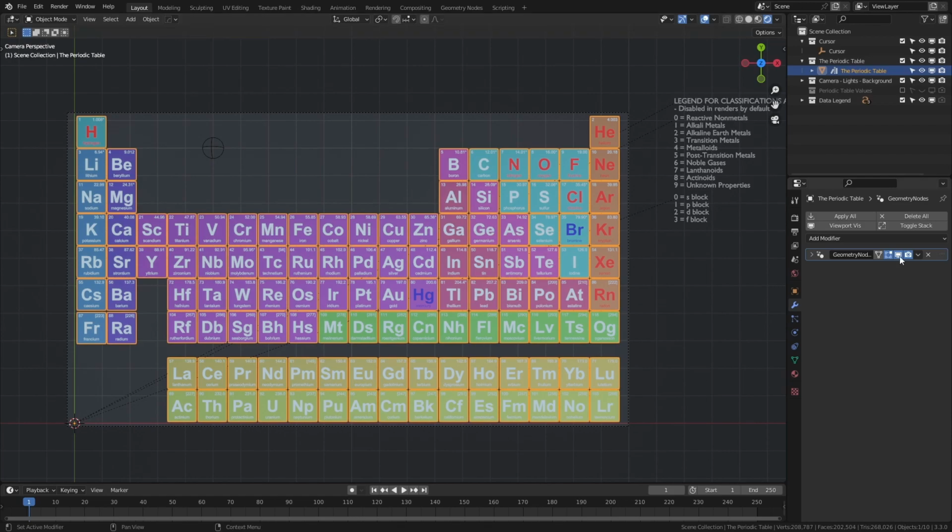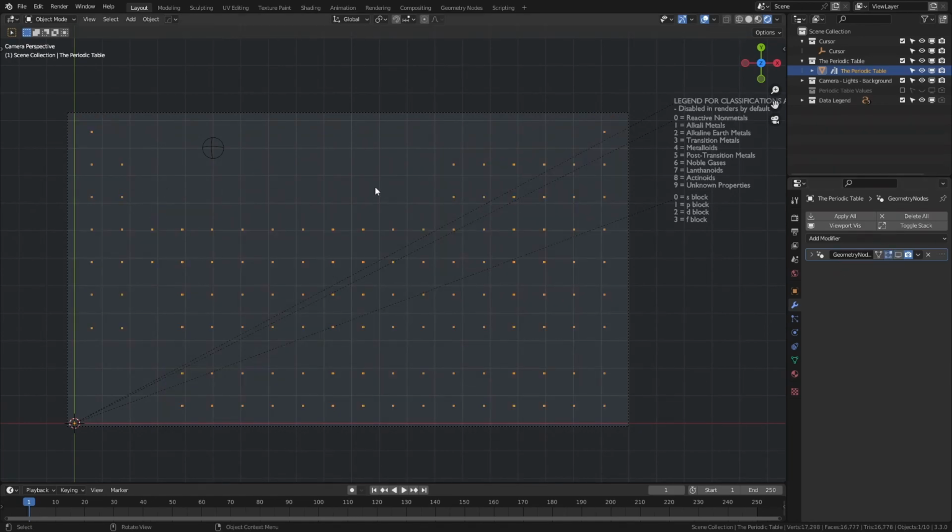To create the table, I made 118 points that I spread out over an imported image of the periodic table. No edges or faces, just points. This makes it faster for Blender to run. Importantly, each point was created in order. So hydrogen is on point 1, helium is on 2, lithium is on 3, beryllium on 4, etc.